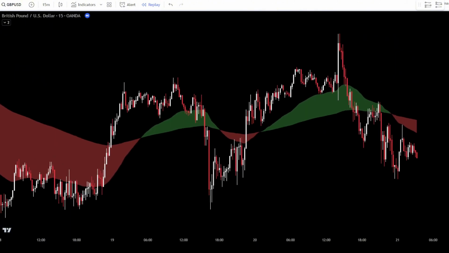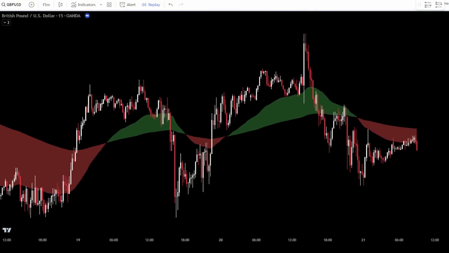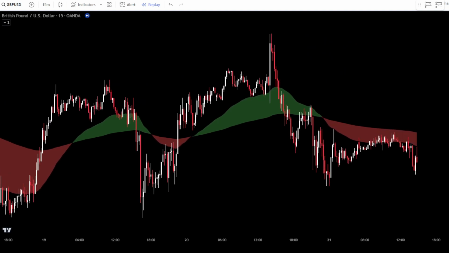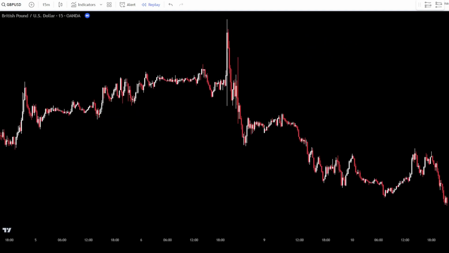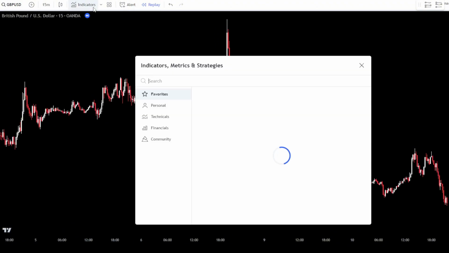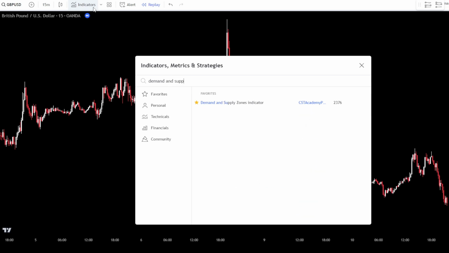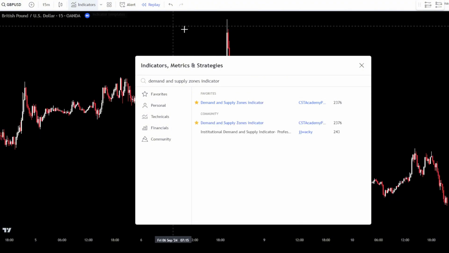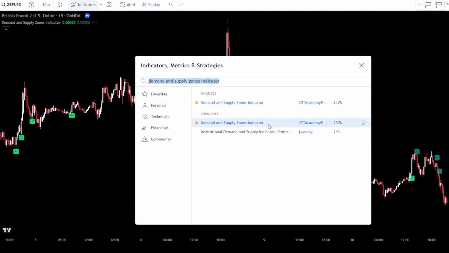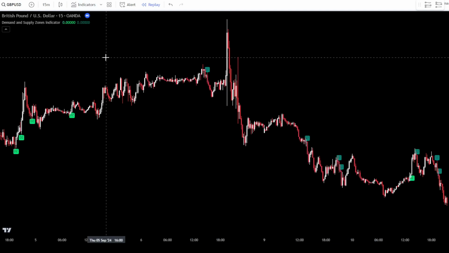Now, let's get started. To apply this trading strategy, the first step is to open TradingView. Next, go to the Indicator Search tab, then type in Demand and Supply Zones Indicator. After that, select the Demand and Supply Zones indicator created by this author. We will use this indicator to identify supply and demand areas in the market.